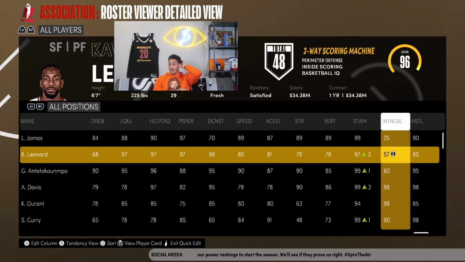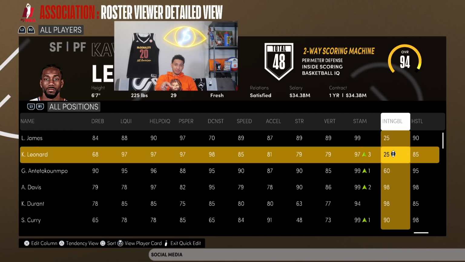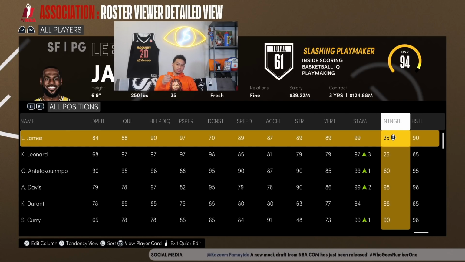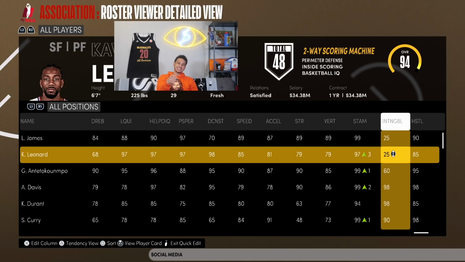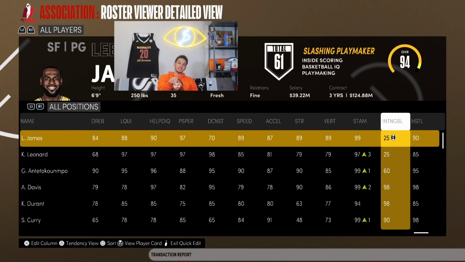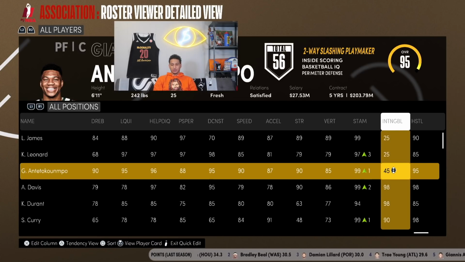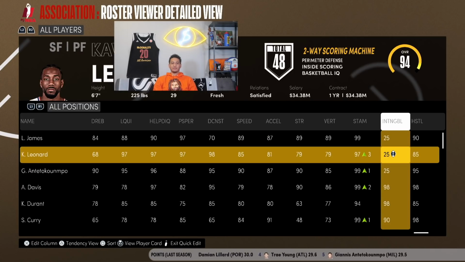We take Kawhi Leonard now and we make him a 25 in the intangible, and he's the same rating as LeBron. You see how much that impacts the game? If we zero the intangible out, LeBron and Kawhi are the same overall. 2K is smart enough to know that if they released a game where these two guys were the same rating, people would go bananas. We take Giannis down to a 25 intangible. He's the same. They're all the same rating.